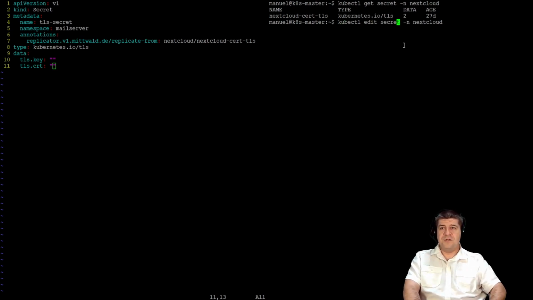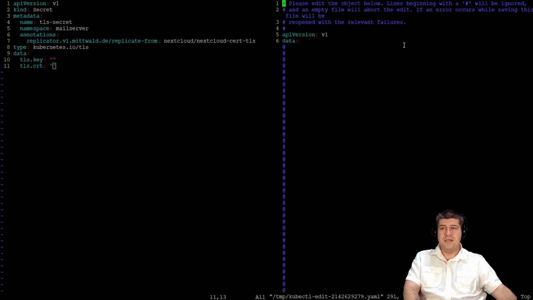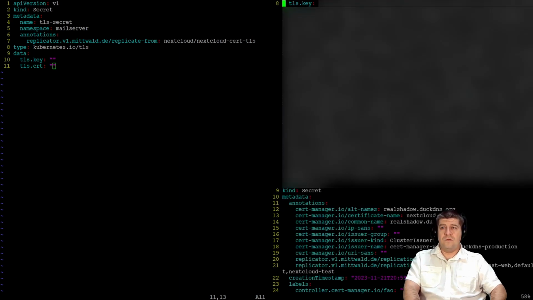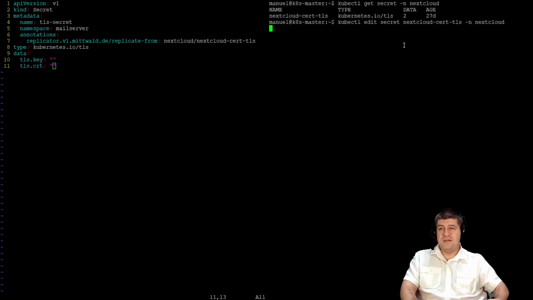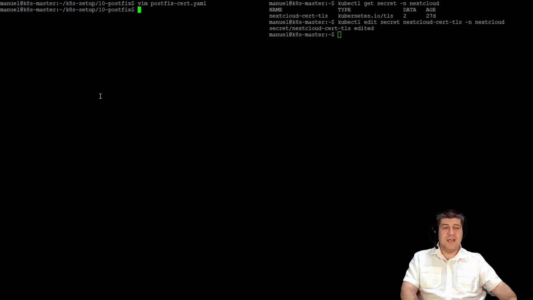Edit secret Nextcloud cert TLS, and we have to allow the replication from the namespace mail server. We're going to write and quit. The secret is edited, so now we are able to, on the left hand side, write and quit the file. We can deploy it, and we'll get a replicated certificate in our namespace mail server.